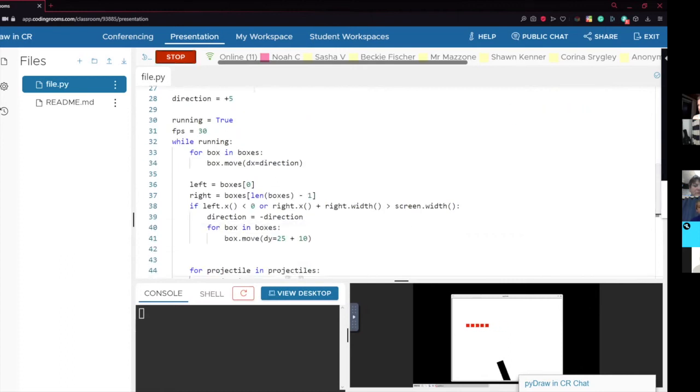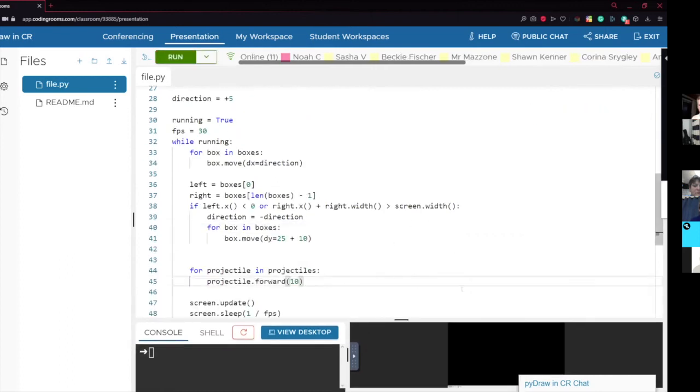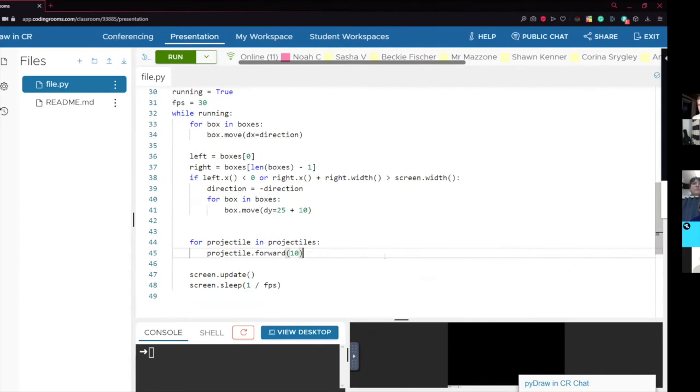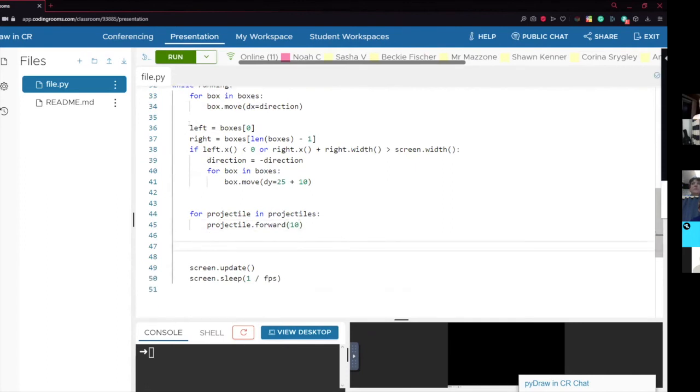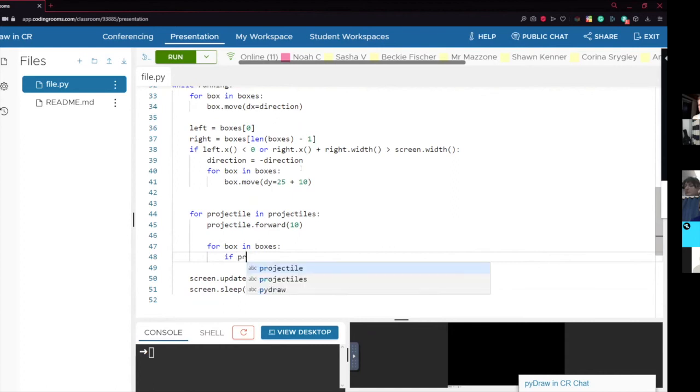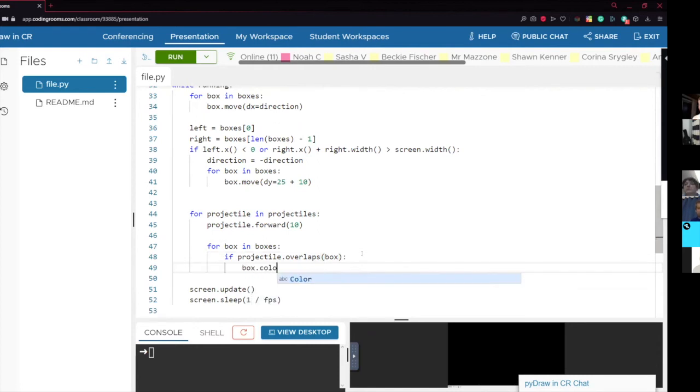And then lastly, we want to do something when the projectile actually hits a box, right? So after we move our projectiles, we're going to do another check where we loop through our boxes, for box in boxes. And we'll just do, now this is another neat thing, if projectile.overlaps with our box. This is a really useful method, because a lot of games involve some sort of collision, and this is the quickest way to detect that, right? If it overlaps with our box, we're just going to want to do something.